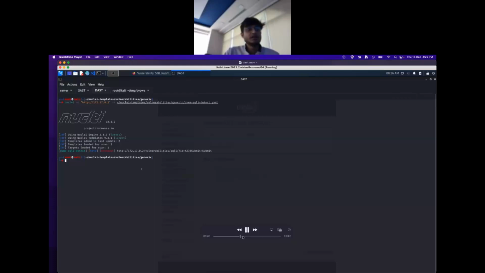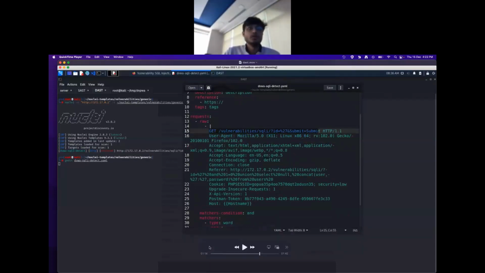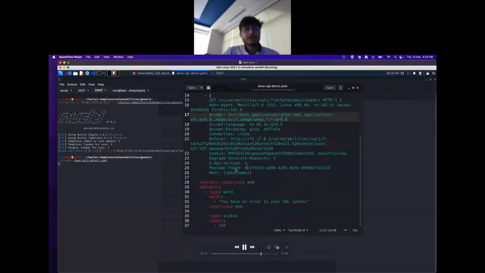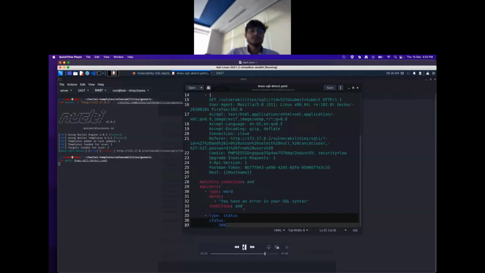We'll quickly look at a couple more things and show how the rule looks. This is how the Nuclei rule looks. Here, we are passing a single quote in the parameter called ID, and this is the request that the tool sends to the application. Looking at the response, we have a couple of conditions. It looks for this specific keyword, "You have an error in your SQL syntax," and it checks that the response status is 200. If it matches both conditions, it says this is vulnerable. So this is exactly what is happening in this case.